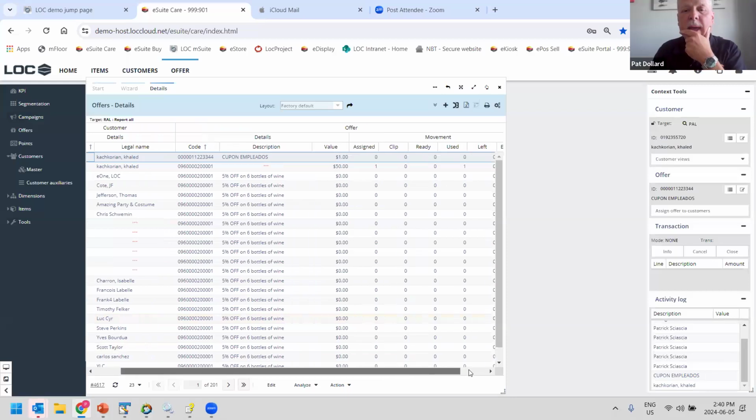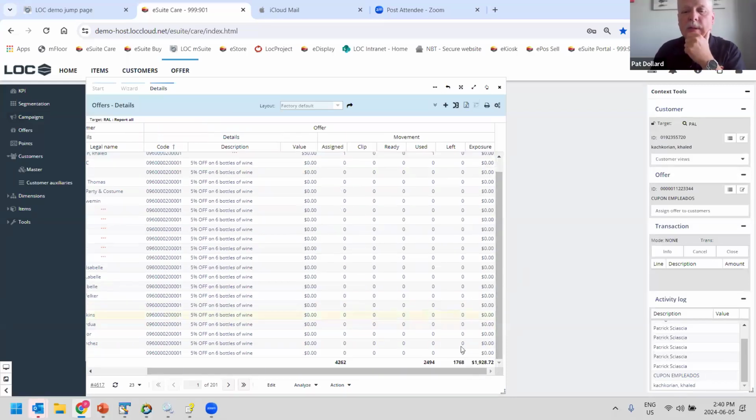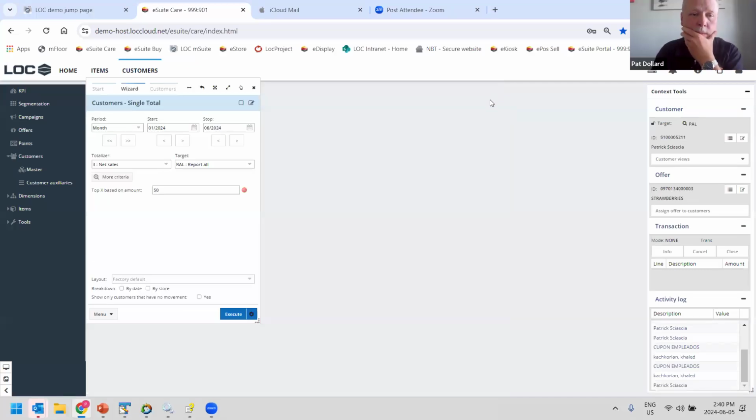How much money do they have? How many have they used? How many clipped and everything? It's real granular detail of those offers that you can use to check up on your programs, right? Your campaigns. But that segmentation portion is the fun.